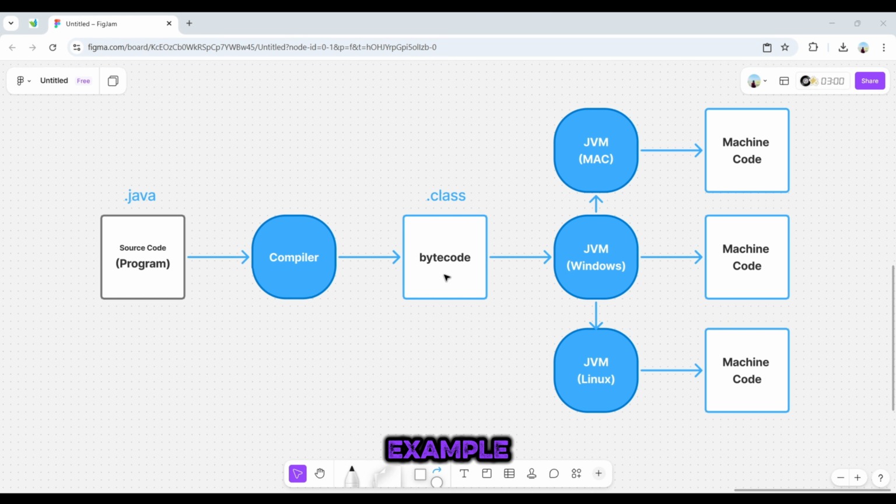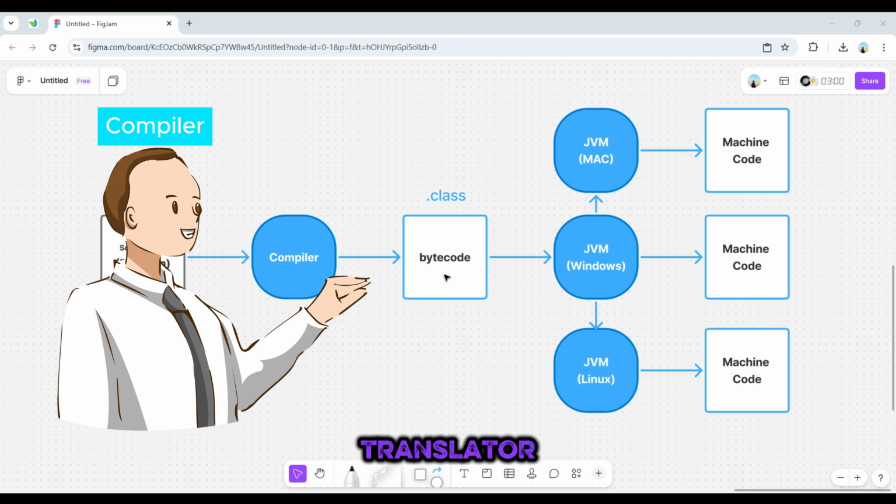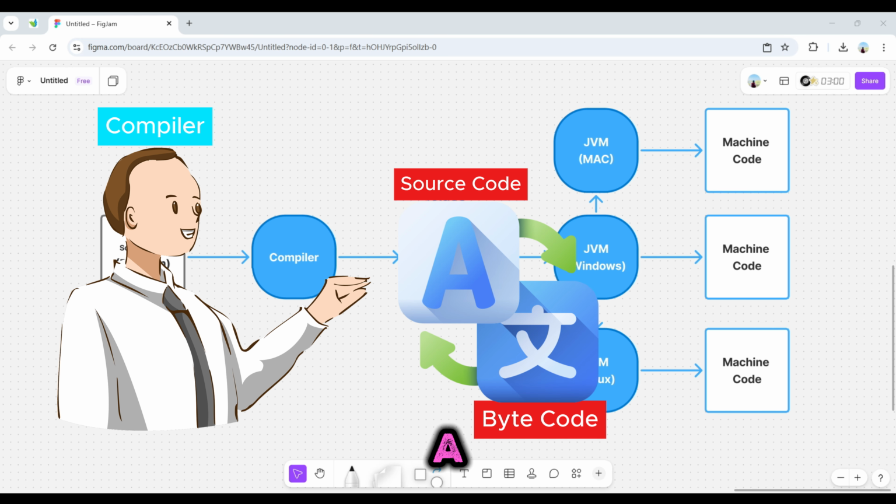Let's take a real life example. Think of it like a translator who converts your English sentence into a universal language that any computer can understand.